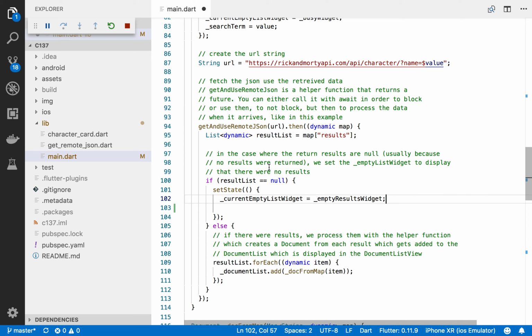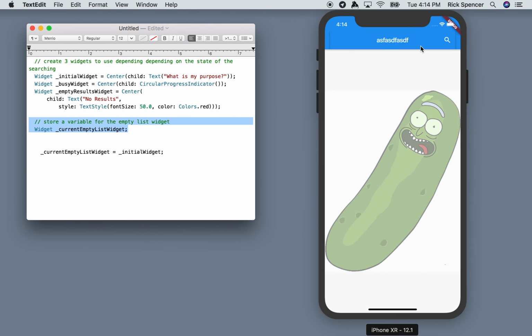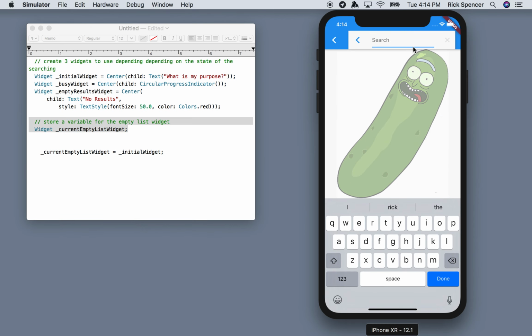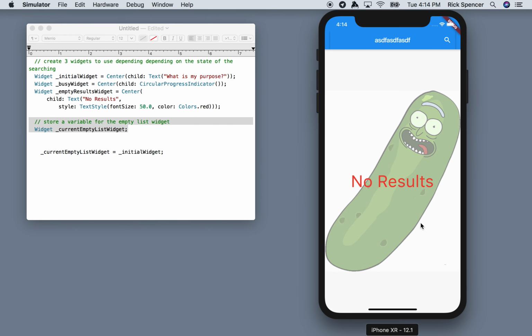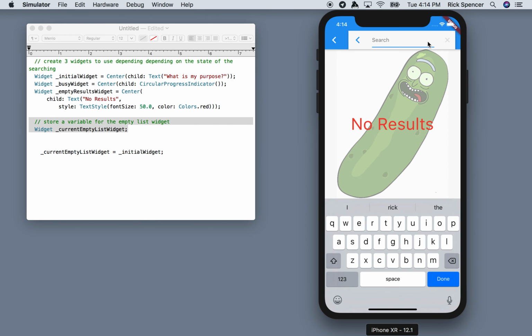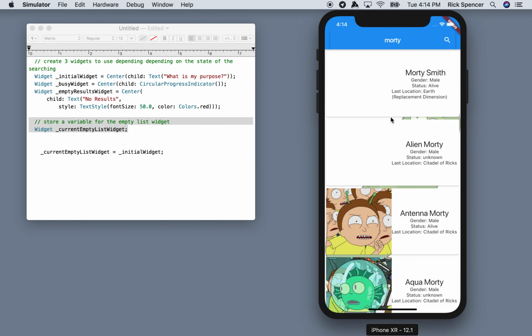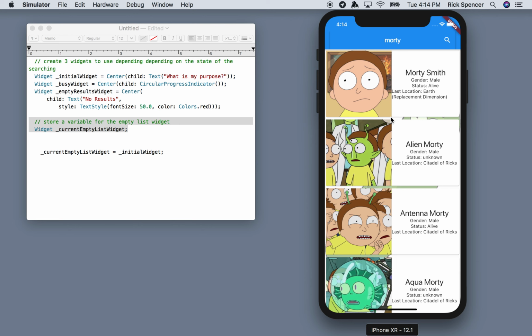And let's try it out. First, let's see if the hot reload works here. I'm going to do another search for random things. And did you see? It showed the circle and now it says no results. And then just for completeness, I'll go ahead and search for something. I'll get some results. And you could see that the user experience was enhanced by using the empty list widget property.